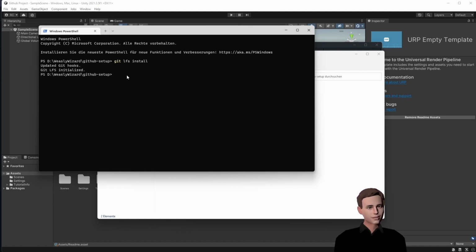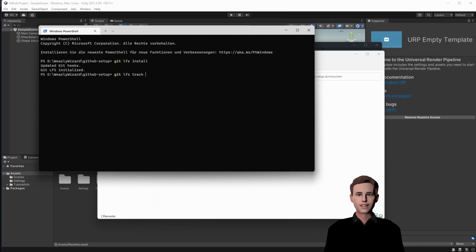To do that, just type git lfs track and then type the file name that you want to track. If I want to track all the JPEG files, I'm gonna type star.jpg, and this is gonna track all JPEG files. If you want to track a specific file, then just type the whole file path dot the file ending, and it will track this specific file.